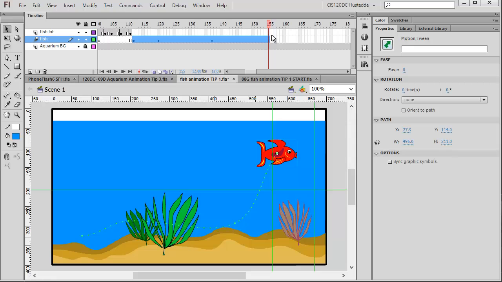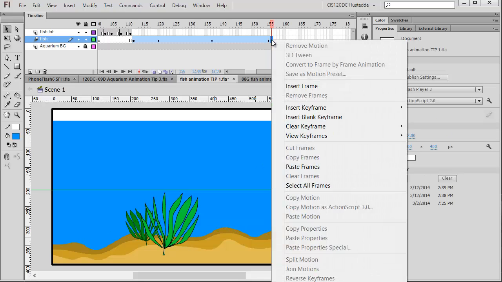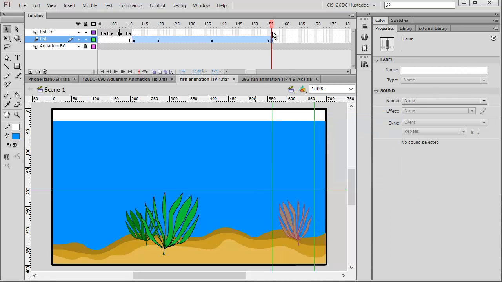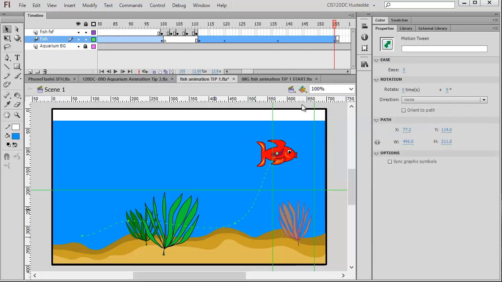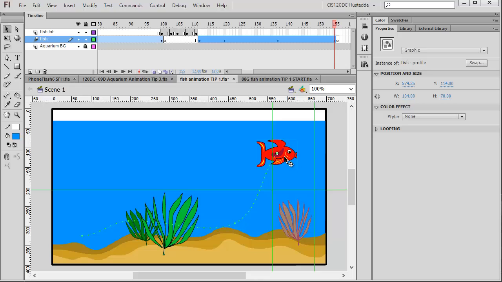And once again, I need to do a frame by frame animation. So I'm going to right click, insert a blank keyframe. Actually, let's do one other thing. On this frame here, let's give this fish a little bit more depth. And I'm going to have the fish swim behind the plant, look like it's getting further behind.